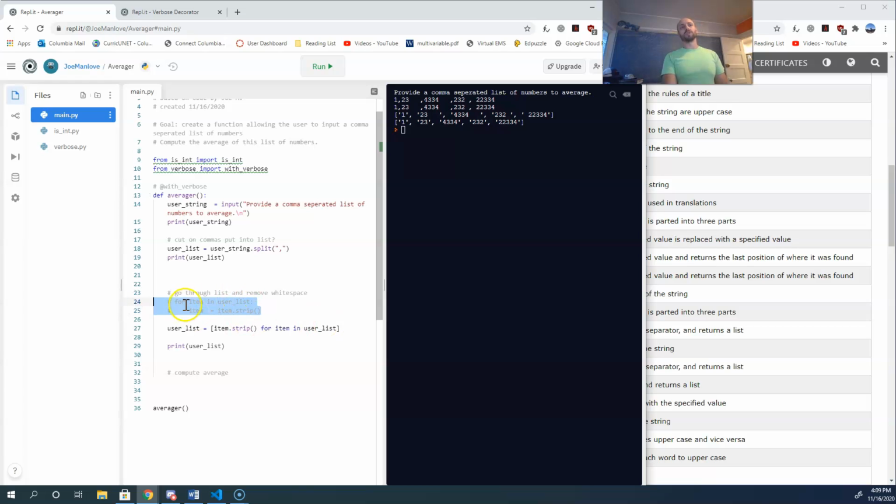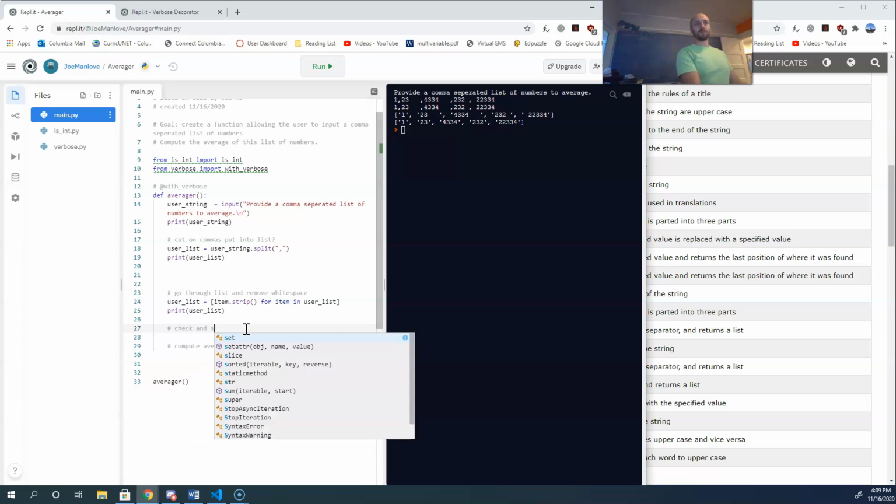Another way you could do this is you could loop through them and save them into a different list, and then talk about the different list. I'm just going to use this because I think it's cool. Okay, so we went through the list and we removed white space, and then we want to compute the average. Oh, first we should probably check and see if they're all numbers.